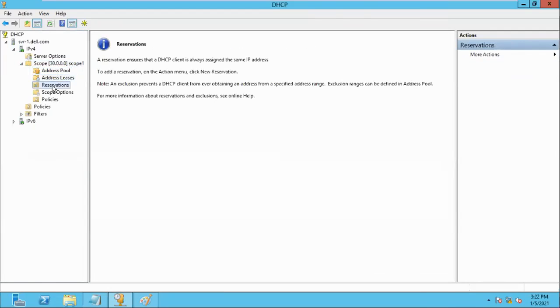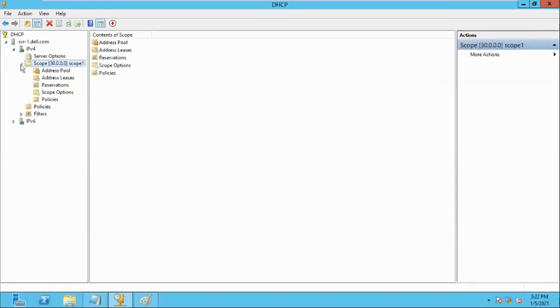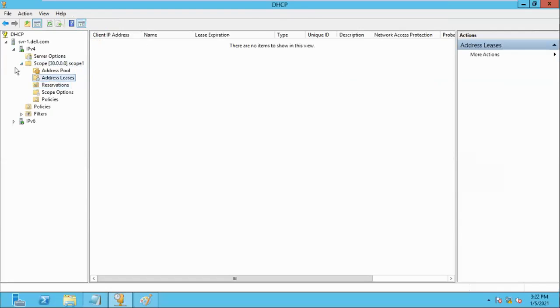See here, we don't have any reservation. Reservation ensures that the DHCP client always gets the same IP address. That is the reservation, and how to assign it? Let's go and check and remove. See here, the address lease is blank.